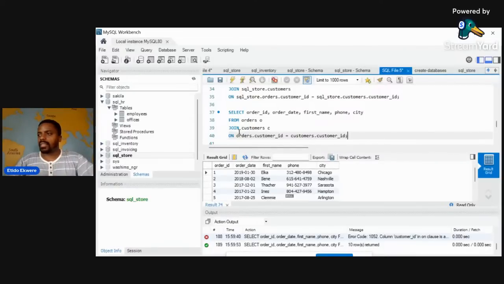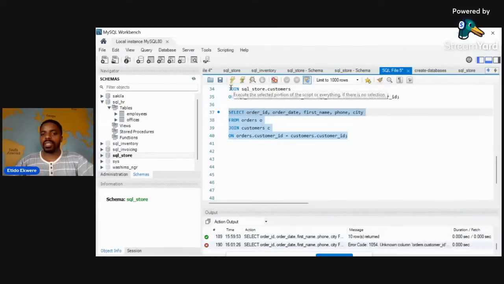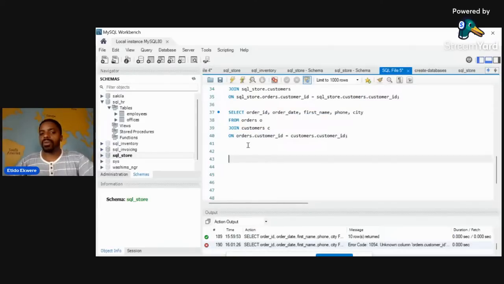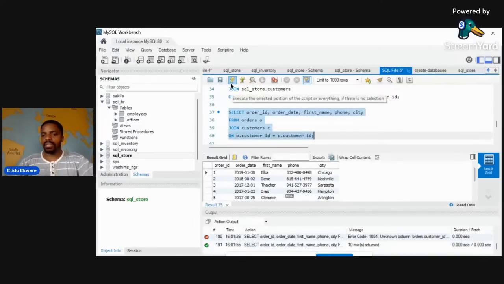Because of these aliases that you have put here, this code will be wrong. If you select this code and run it, it will give you an error. The reason is that it no longer recognizes the word orders. So the only way this code will understand is you remove orders and return it to O, and then you remove the word customers ID to return it to C. Now, if you select these and run it, you would have the best of outcomes.